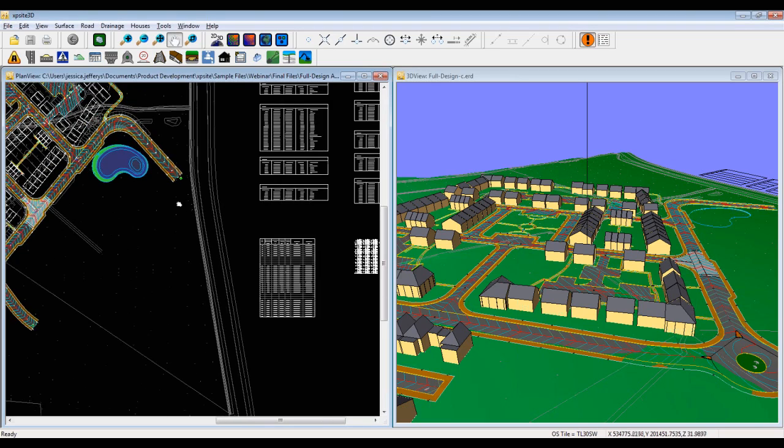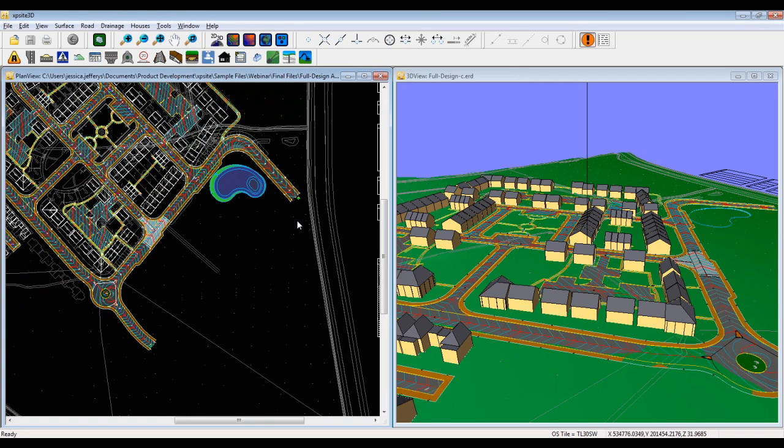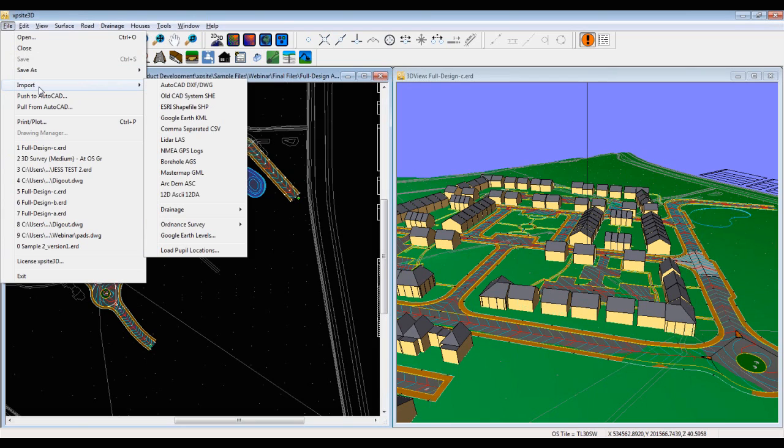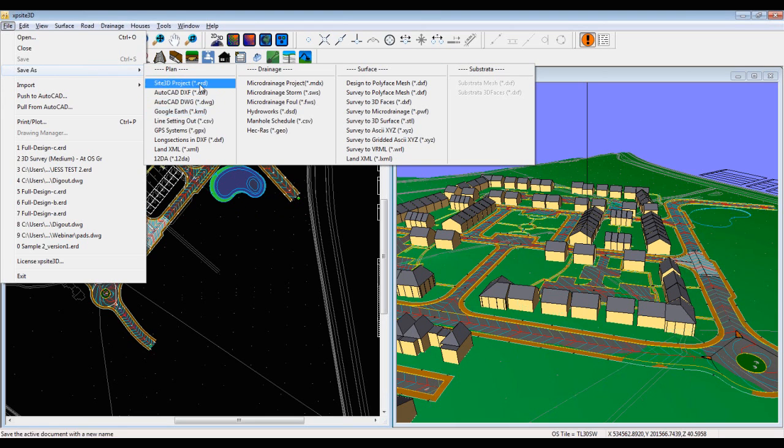In future webinars we'll show you how easy it is to add all these features to your model. And then finally we would want to look at the output. So as well as drawing files, which you would expect, you can also take this information to shapefiles, Google Earth, so you can lay this design over a Google Earth image, back into 12D. The drainage, sorry, that's the import menu, very similar.